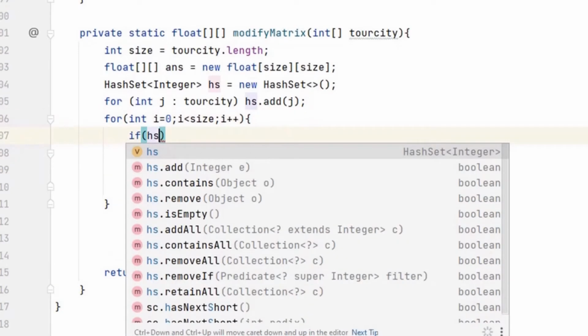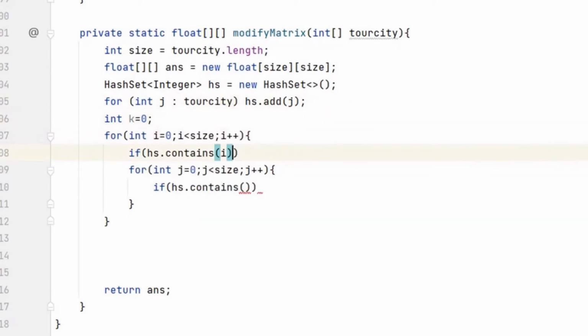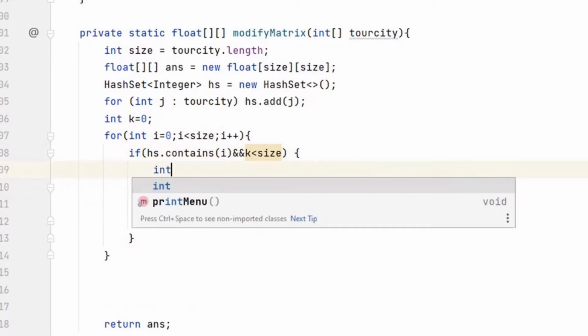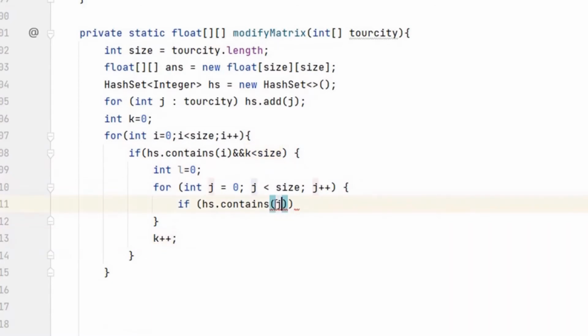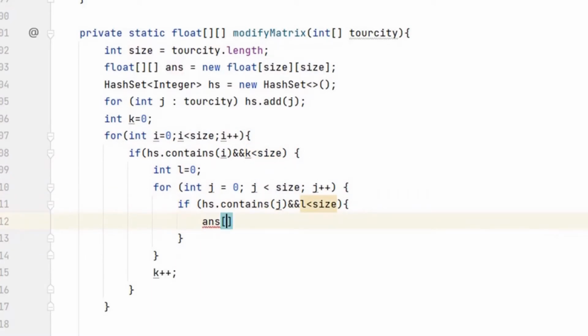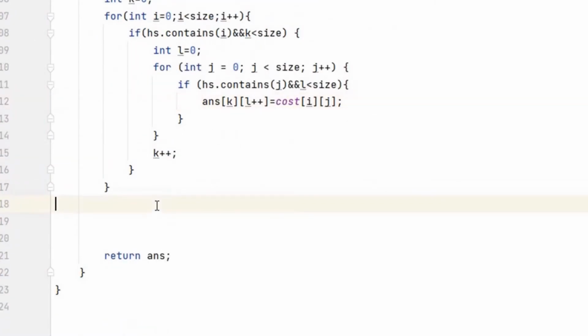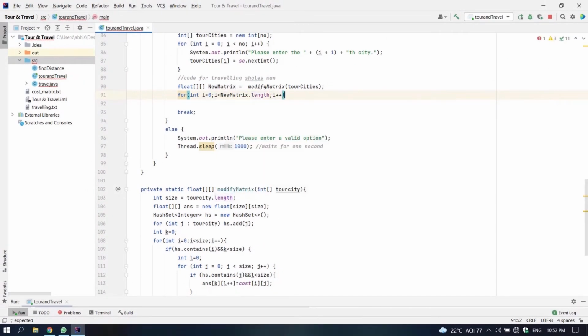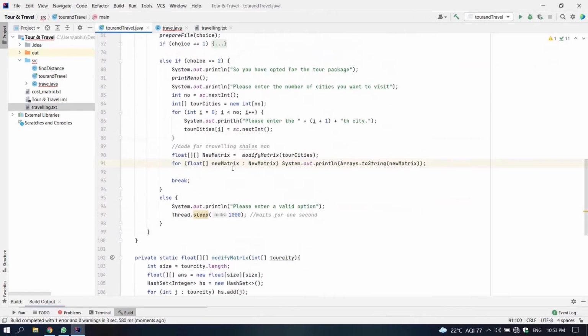In the first for loop, we will check if the ith index is in the hash set. If yes, then in the next for loop we will check if the jth element is in the hash set or not. If so, then we will put the element in the answer array. After that, we will return the answer array. We will check the code by printing the new matrix. Before that, we will make the code error free by making changes in the travel method.